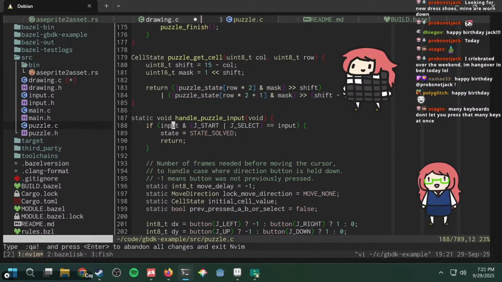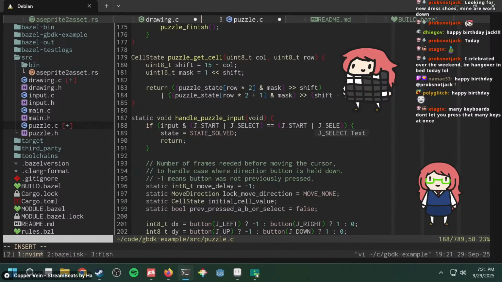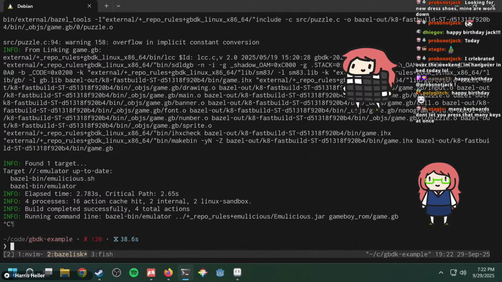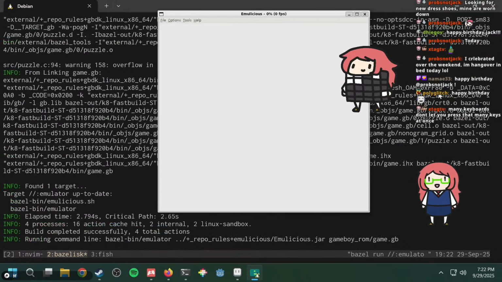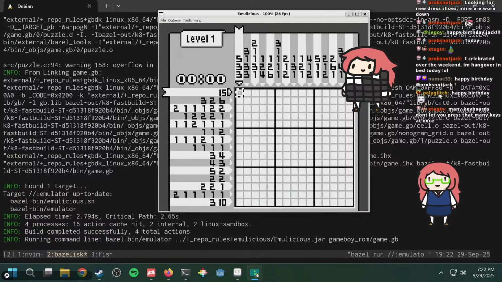Is this logic wrong? So input is a bit mask. Well, okay, what if this thing was equal to JStart, JSelect? Or do you think it's because I need parentheses around this? I would imagine I don't need parentheses around it, but whatever. Okay, there we go.